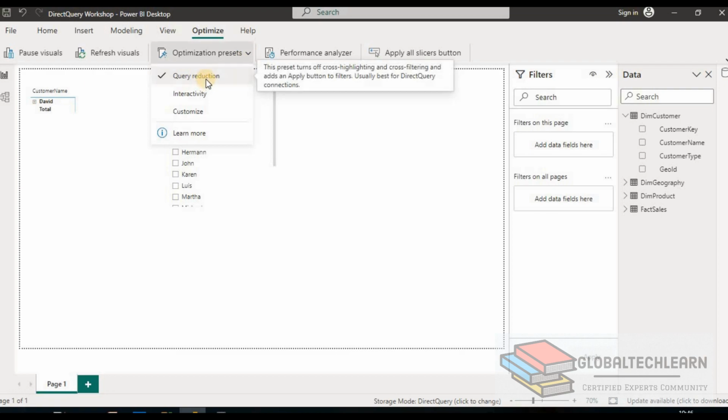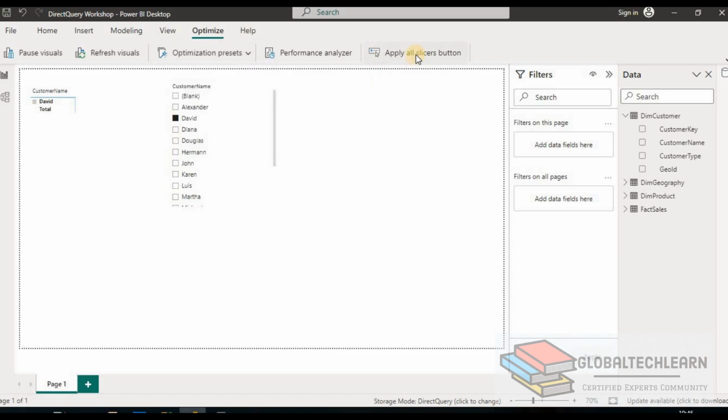query reduction. Query reduction is the option in Power BI where Power BI will turn off cross highlighting and cross filtering and add an apply button to the slicer. So by that means, let me click on the apply all slicers button. So here you can see we have apply all slicers. Let me drag it down there, and here you can see this button is disabled for now.